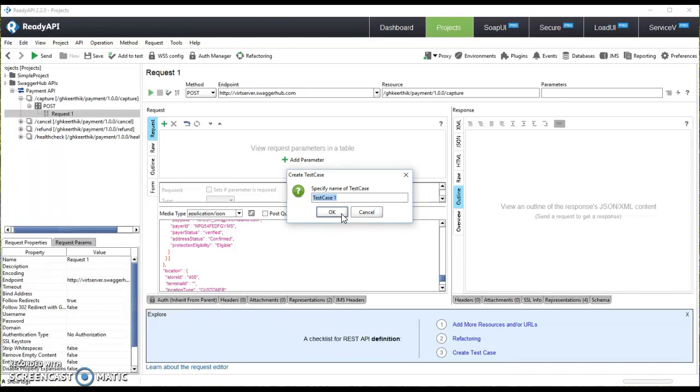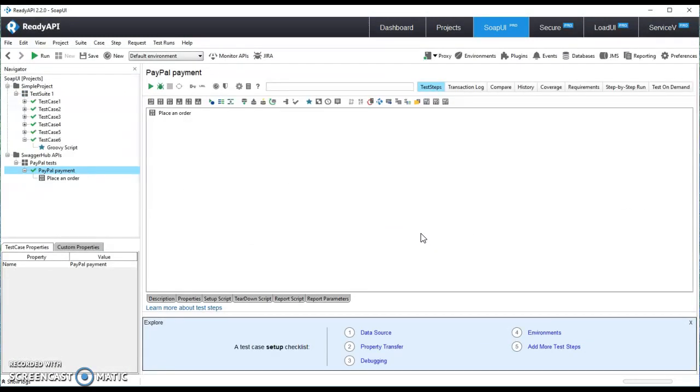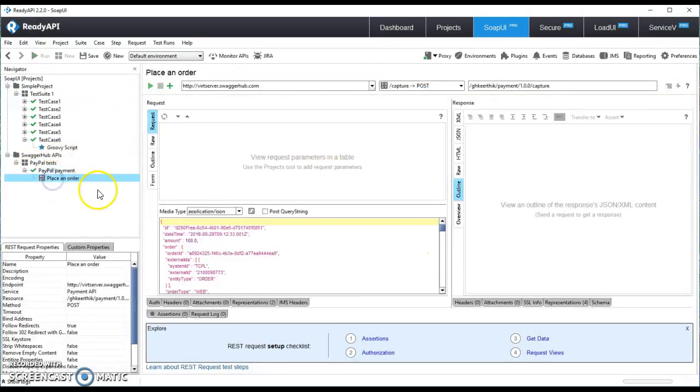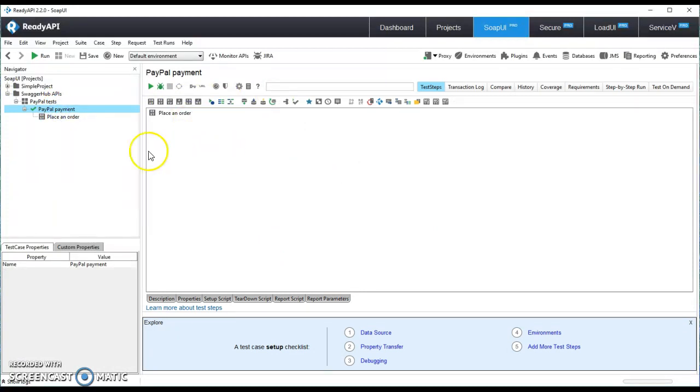The test case will be named just PayPal payment, and the request will be place an order. Okay, and here I have the test with an endpoint. I will select the test case and just hit the run button.